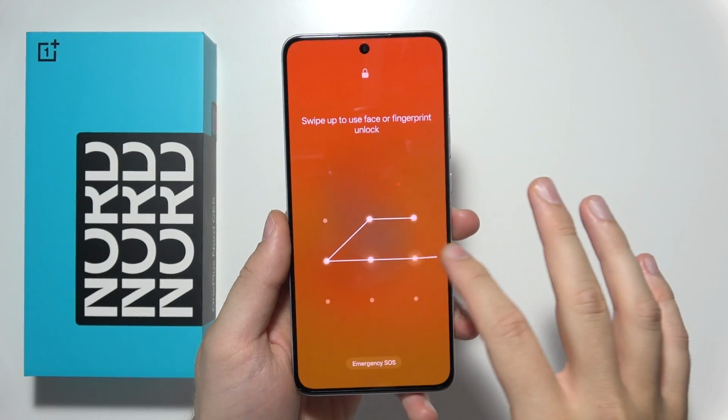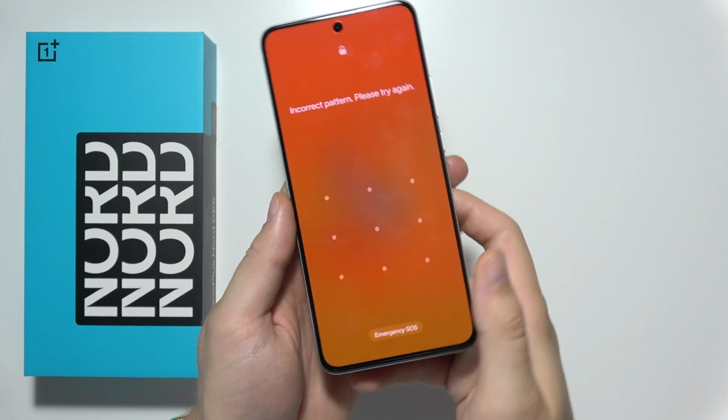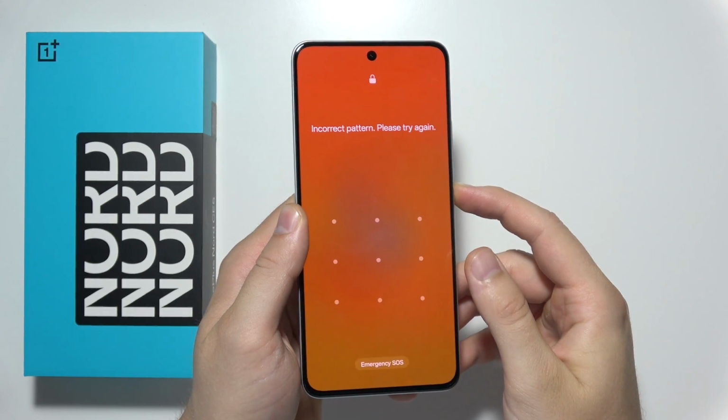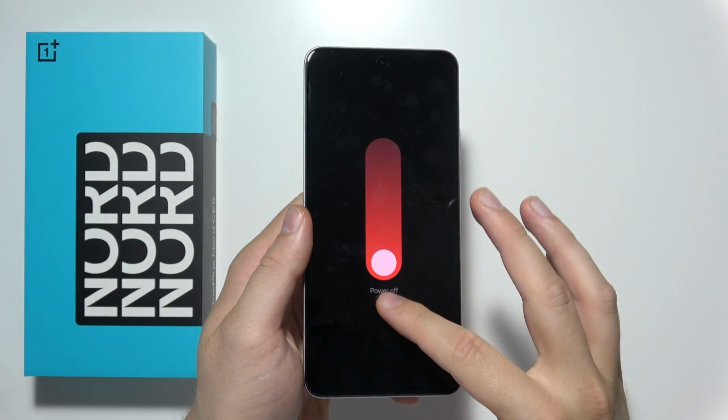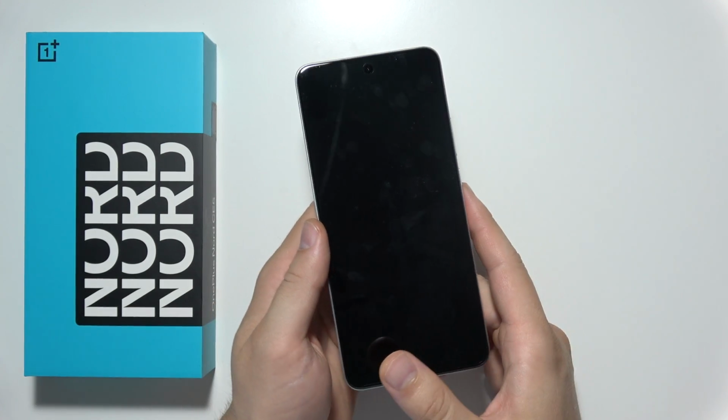Hey, let me show you how you can reset your OnePlus Nord CE5 with forgotten screen lock. So first of all, you will have to just switch off your phone. You can use the power key and slide to power off, or power key and the volume up button if you didn't remove Google Assistant.